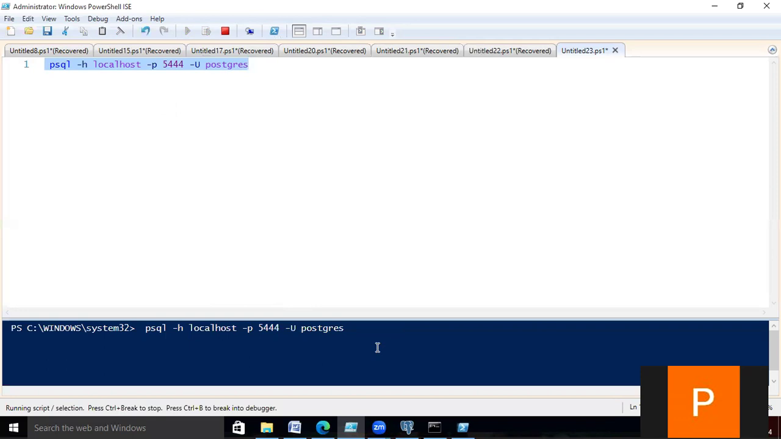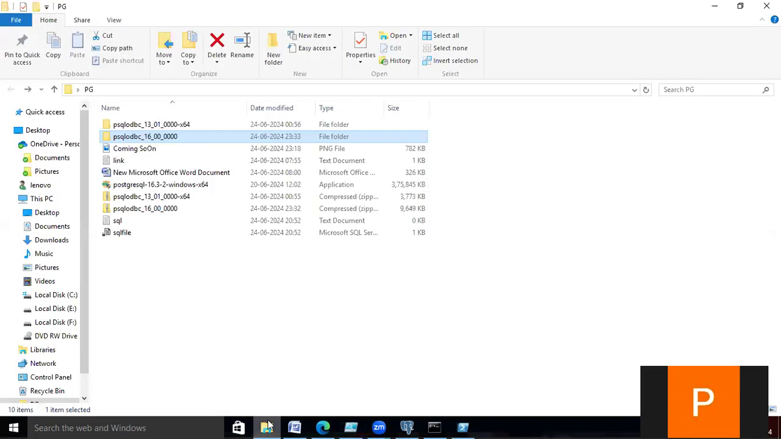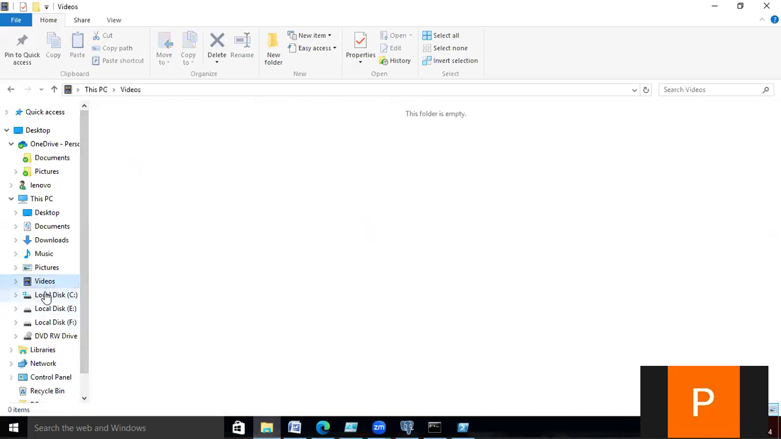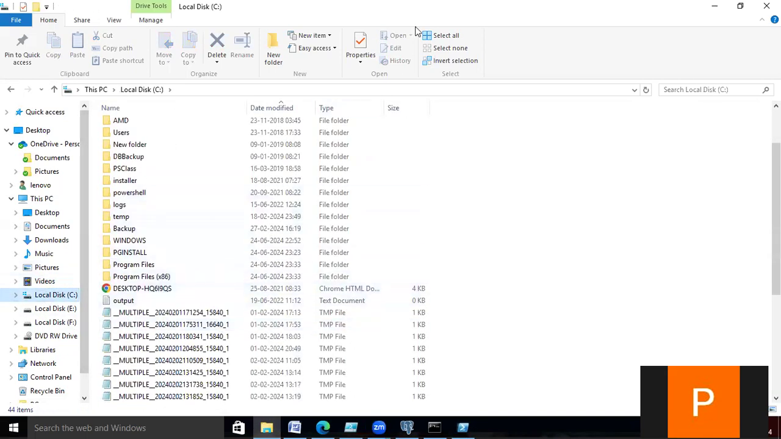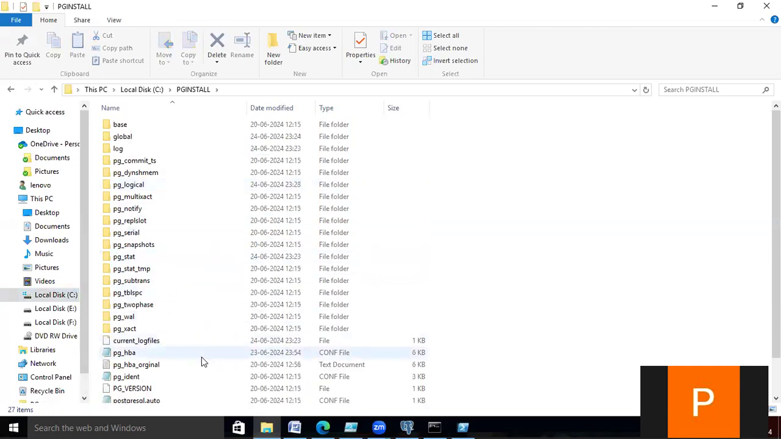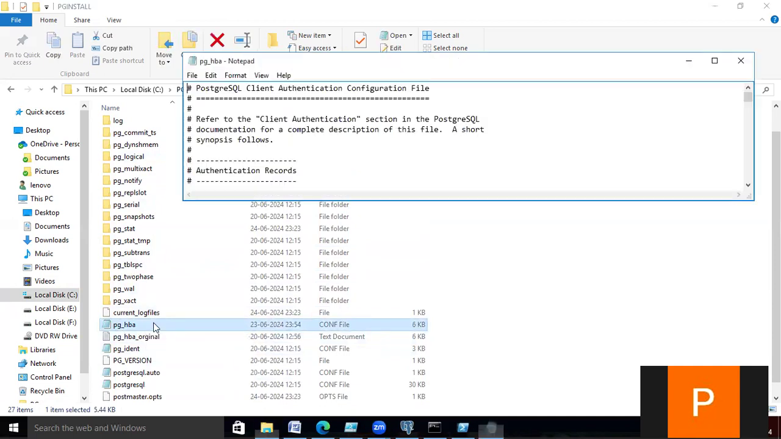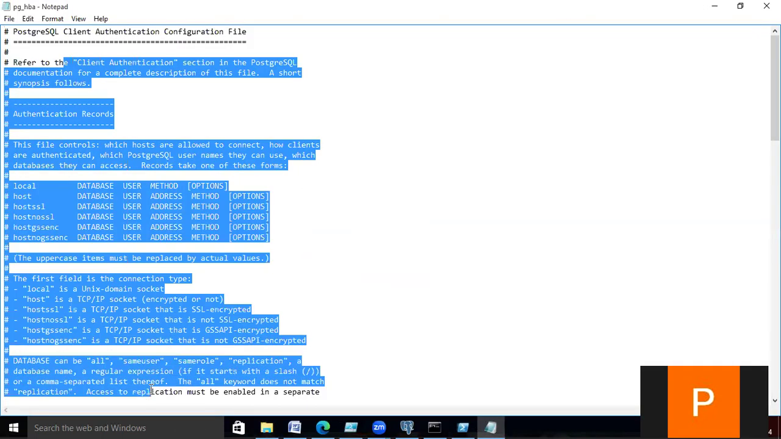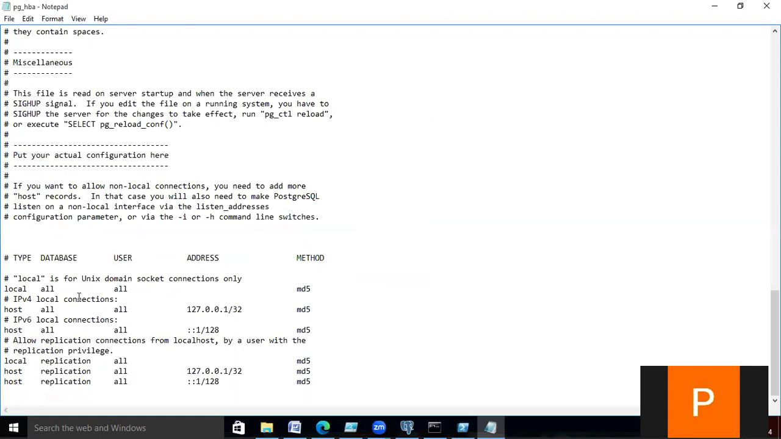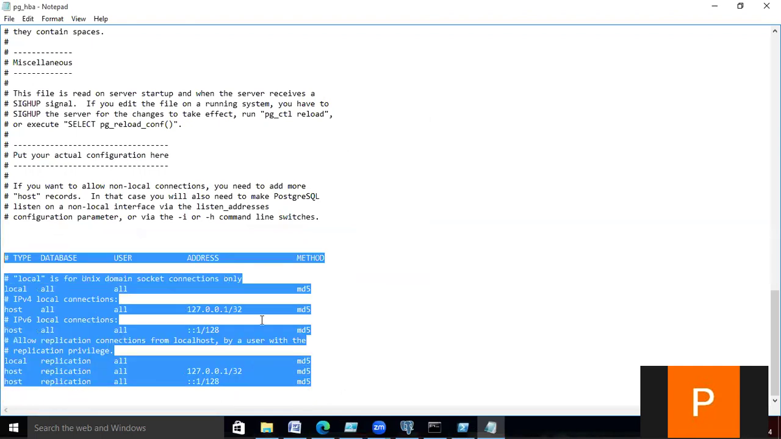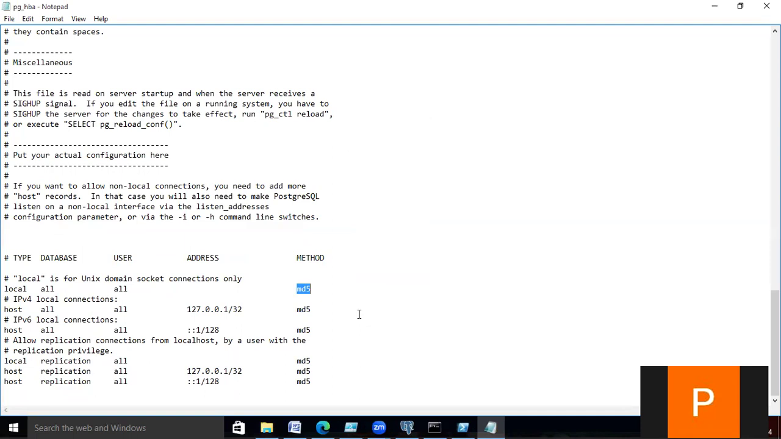And the second thing, I will give you an overview of this. I have installed my Postgres database here. I have given the pg install file here, right? In this folder, you will see one file called pg_hba, a configuration file. If you open it, you will be able to see a lot of commands and entries. I have used the method MD5, right? There are different methods available.